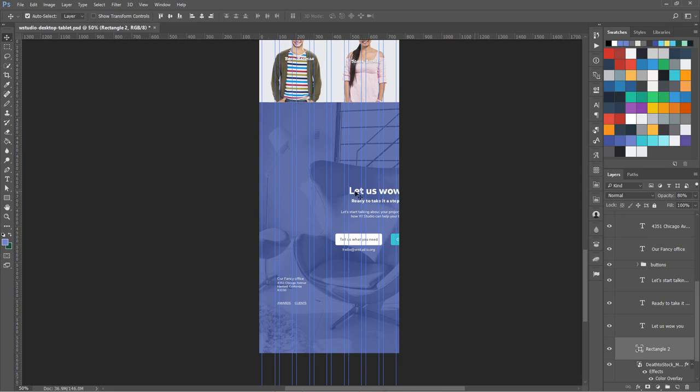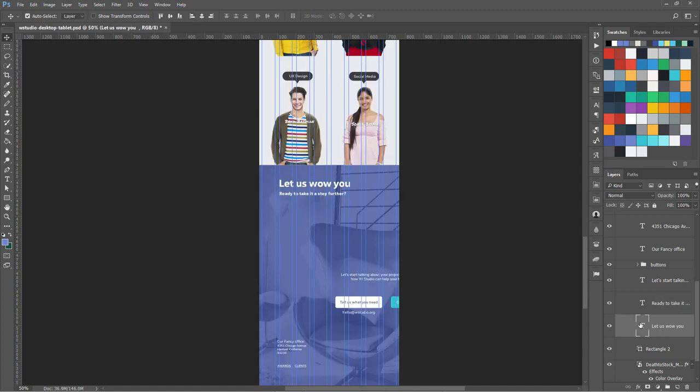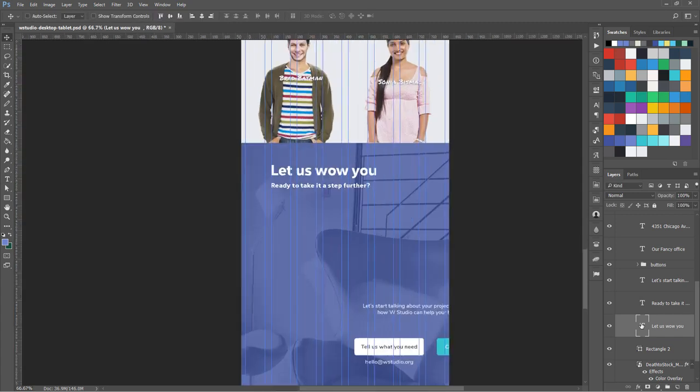Now we are going to move these headings, and what we are using at the top, we are using something like this. So we are using left alignment for this. I don't know why this is a bit smaller looking to me. Maybe I'm zoomed out.